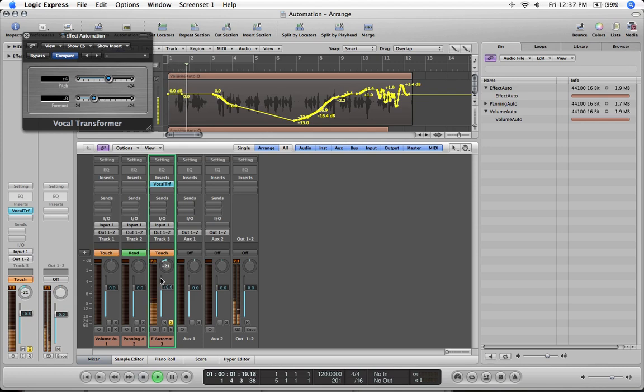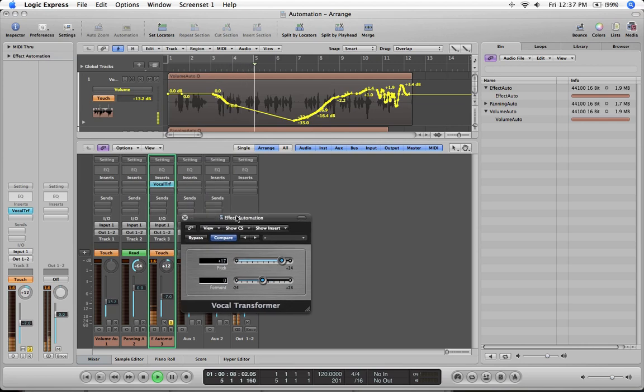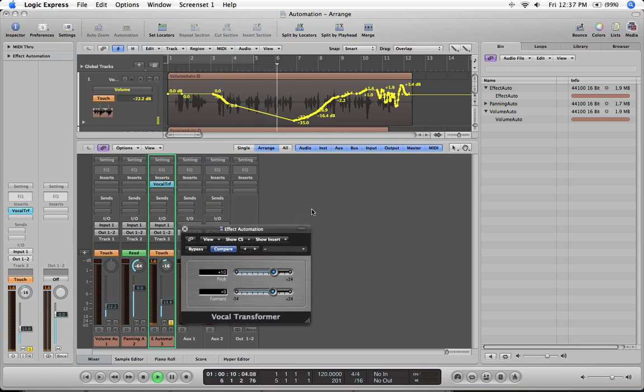To automate an effect, click the automation button in the effect window, select the parameters you want to automate, and click the Add button. Press OK. And now play the file in automation mode and move those parameters around with the sliders. And you can automate the effect. So that's automation in Logic.